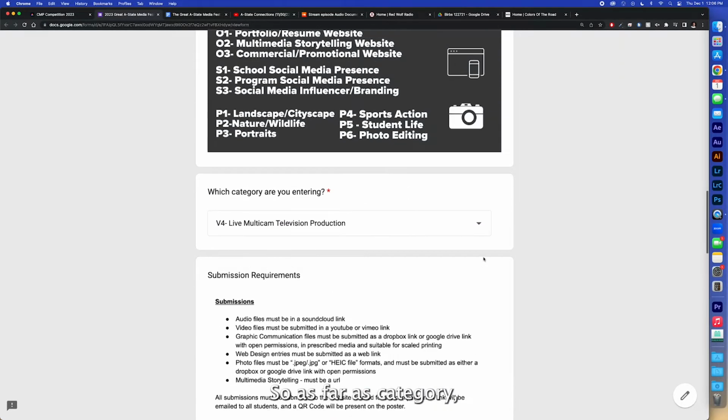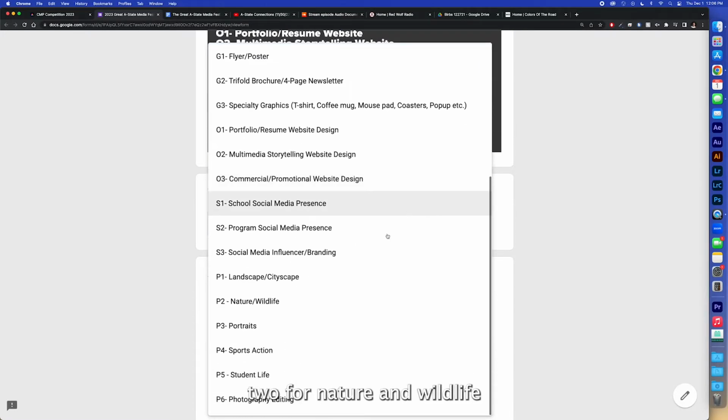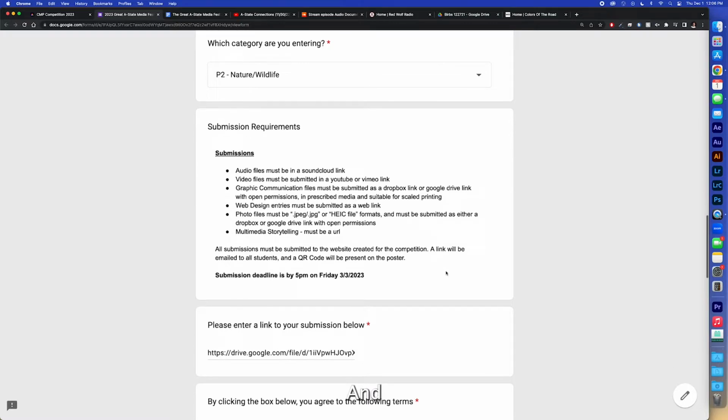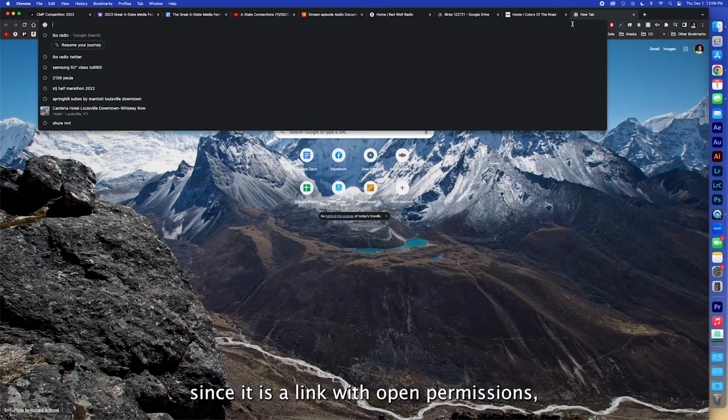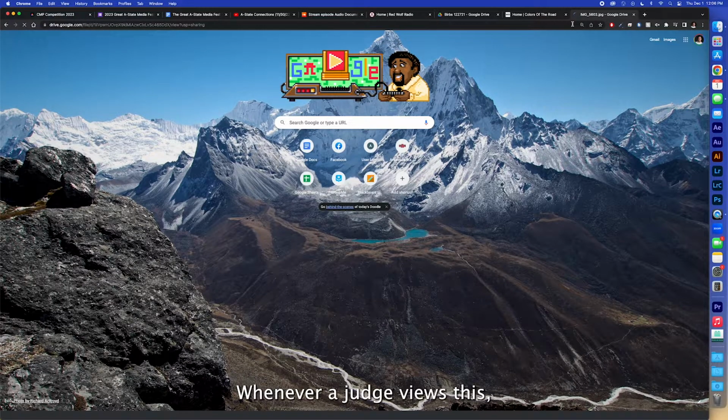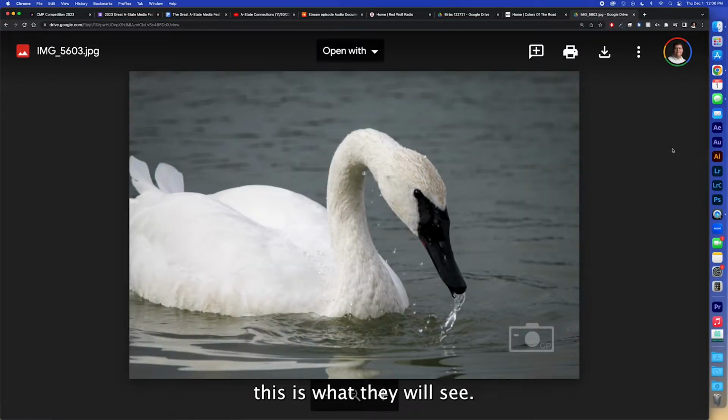So as far as category, I think that would qualify under P2 for nature and wildlife because it is wildlife. And since it is a link with open permissions, if I copy and paste that in a side tab just to make sure it works, whenever a judge views this, this is what they will see.